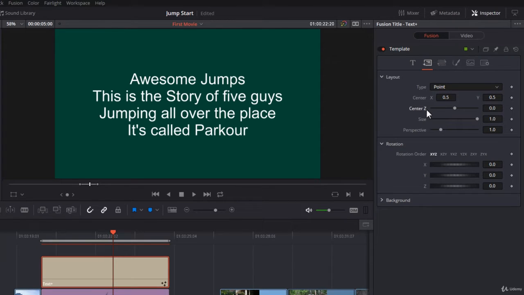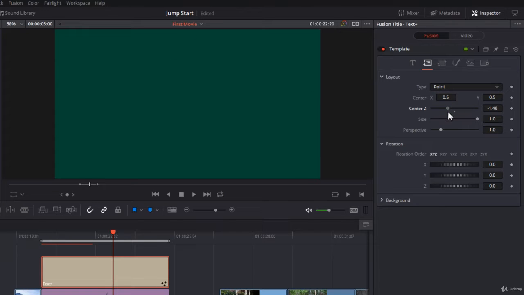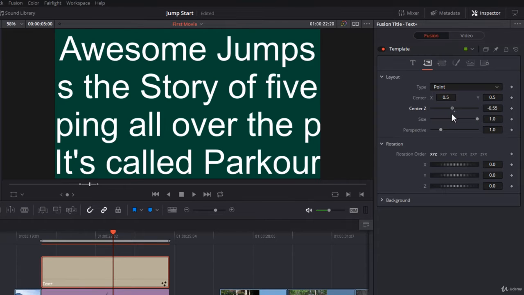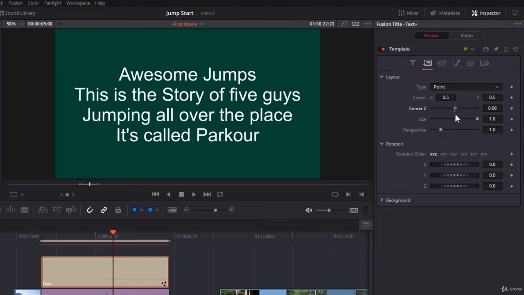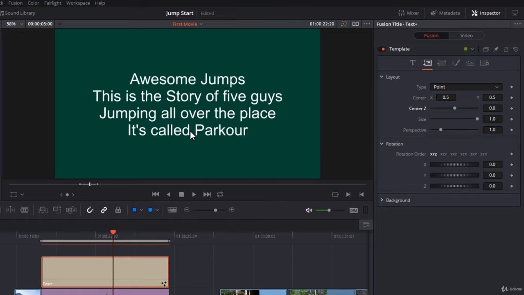Now, it starts to be very interesting on the center Z. This is like a camera. You can zoom in and go past the camera. Notice we didn't scale up, we zoomed in past the camera, and you can of course zoom out, moving the camera away until you hit the background, for example.